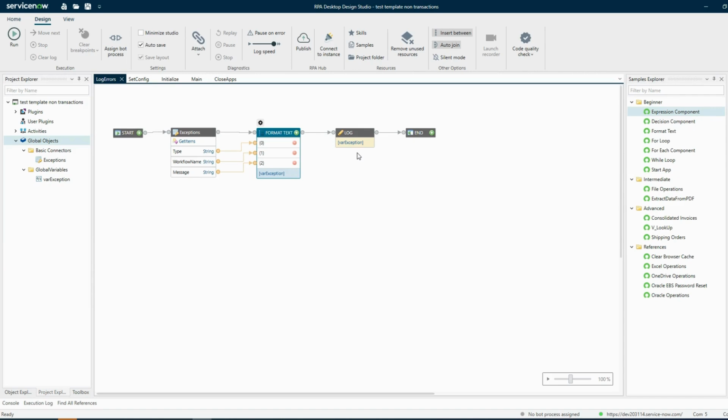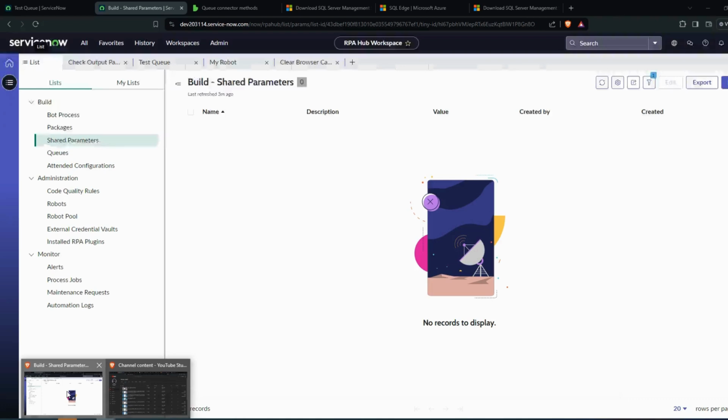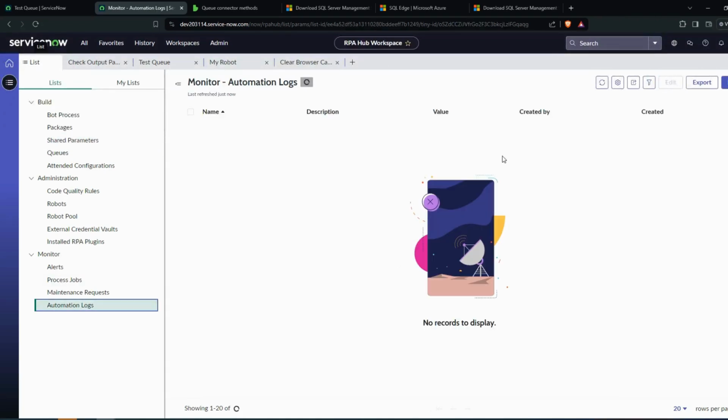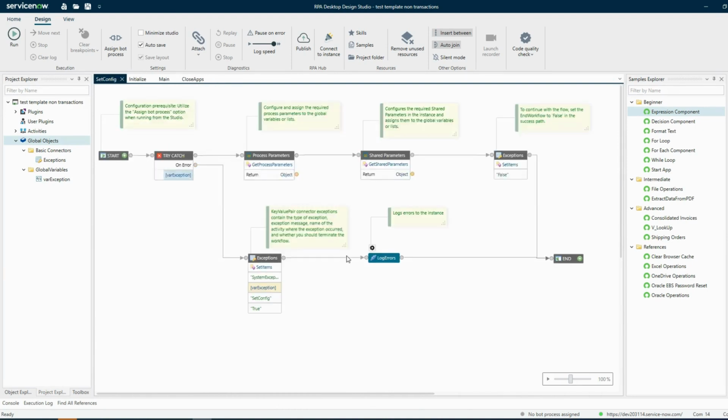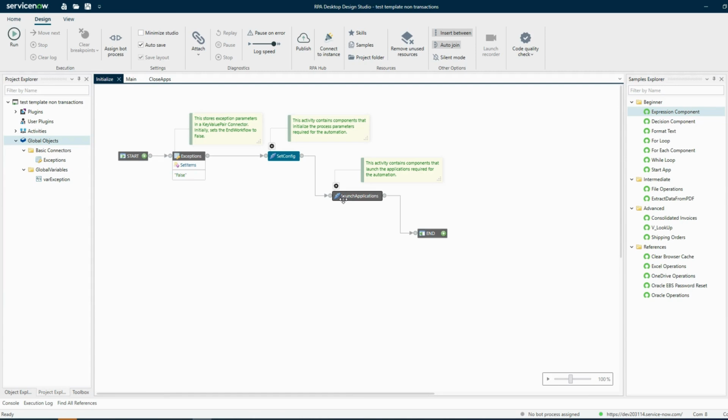So you can do it in both ways, and they are not using any external file, rather they are just using this log component in which you can view all the logs over here. So in the automation logs, you will be able to see all the logs whichever you write using this log component. Okay, so they are adding the exception. And this is about the first activity, which is set config. Next, which is launch applications activity.